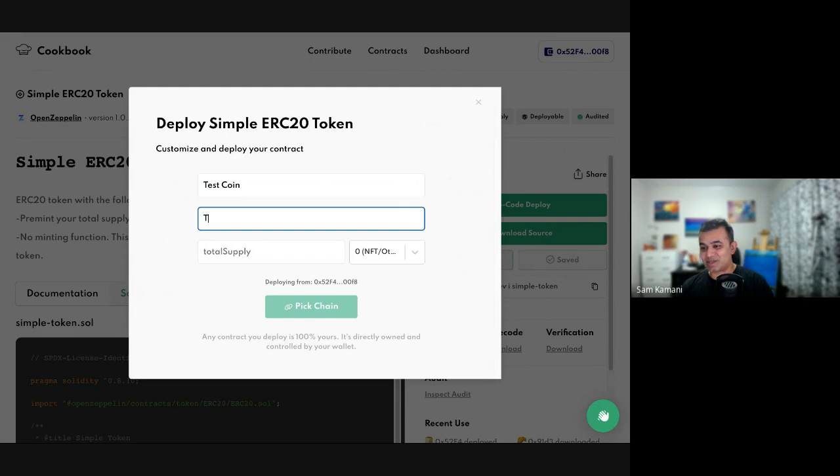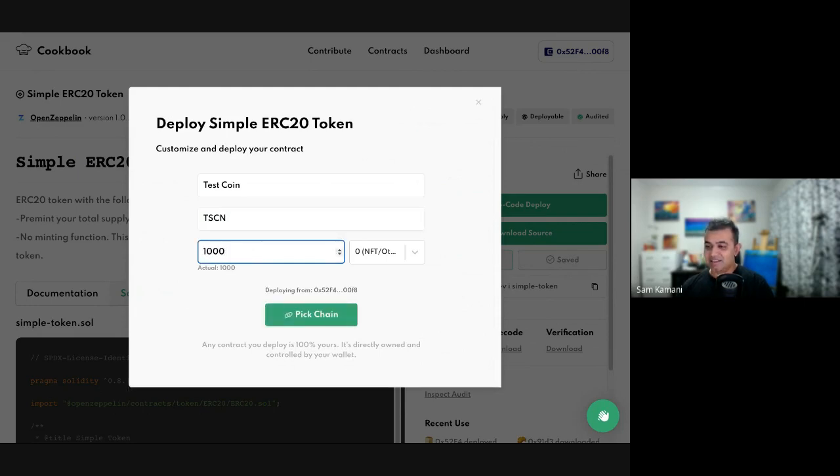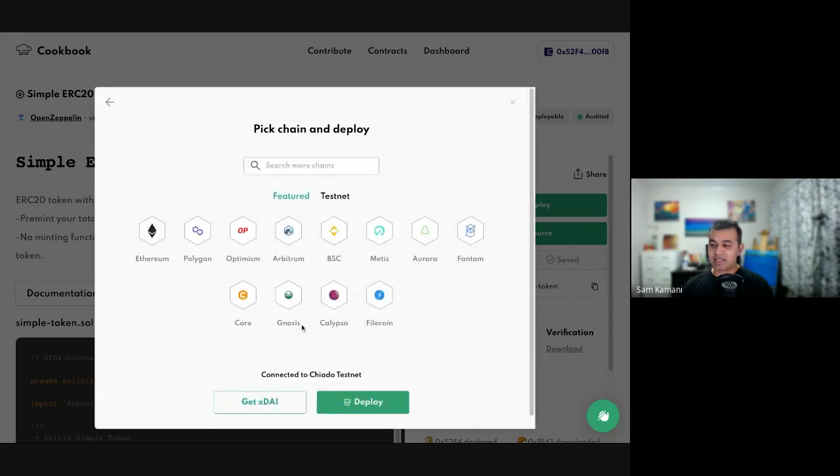I'll just call it test coin, TSCN, and million, billion, and over here choose 18, because it's not one of NFT, it's an 18 sort of token, the decimal point. And then you just go over here and you pick chain. So you can pick, say, Gnosis Chain, and it will automatically change, which you don't see. But on my MetaMask, it will automatically change to the Gnosis chain.